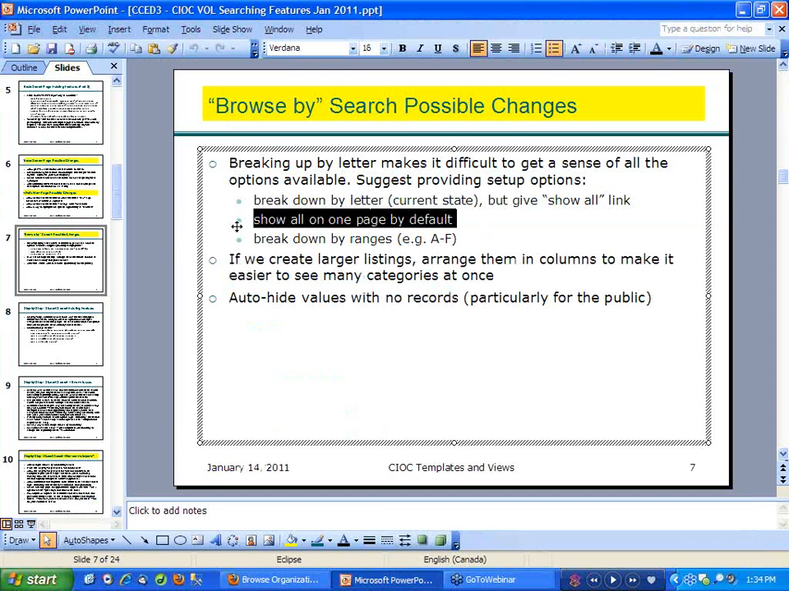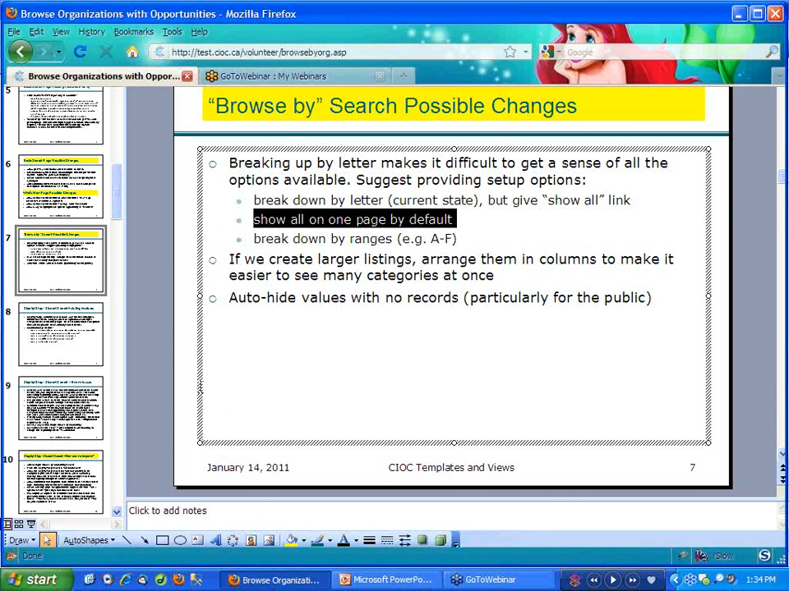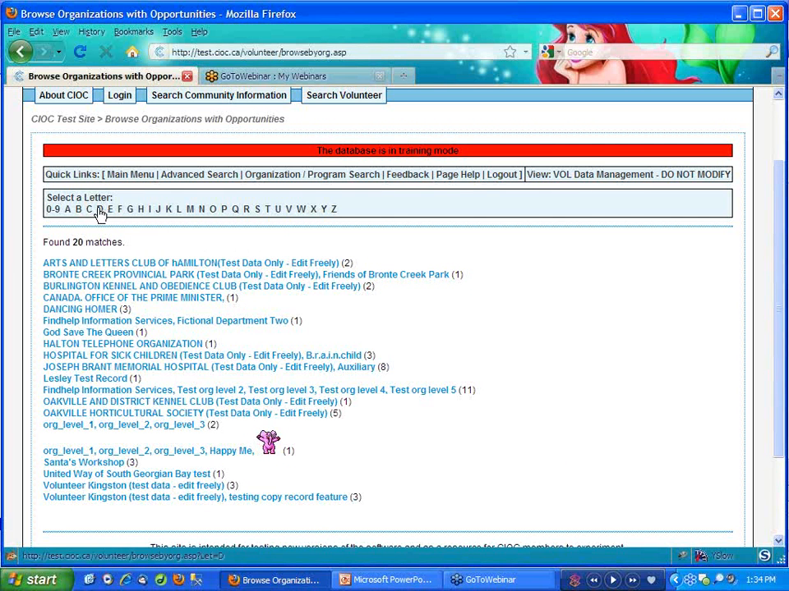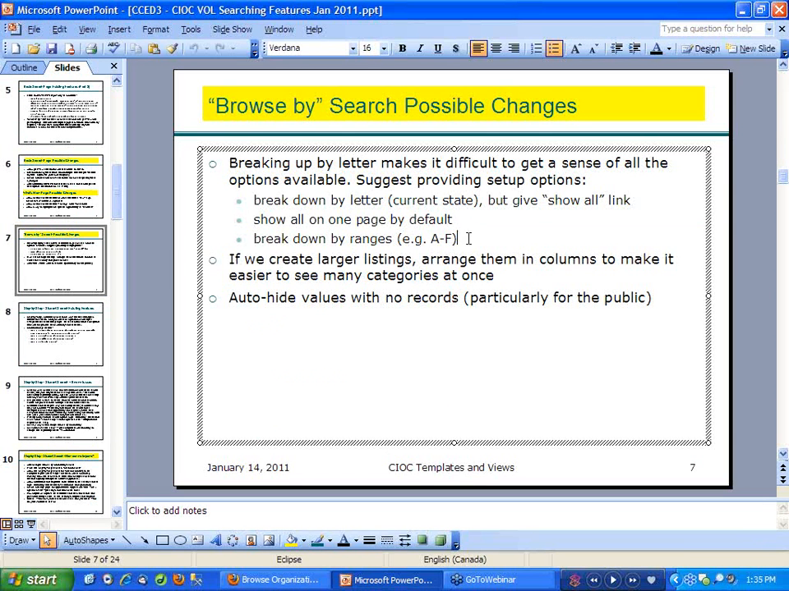Another way we could do it is to show them all on one page by default, so that there is no breakdown by letter. We just always show all the opportunities, and potentially this would just skip down to that letter. So if I click D, it would just scroll the page down to where the D's start, but still list them all on one page. And finally, to break it down, maybe we have A to F and then G to K and so on, so that we still have it in smaller pieces, but more on a single page instead of one letter at a time.